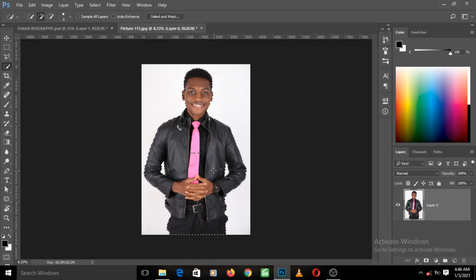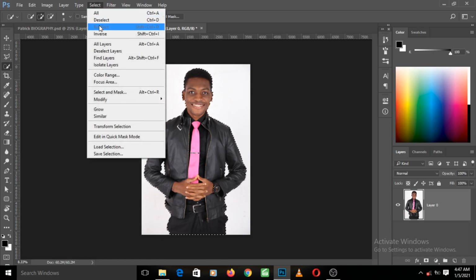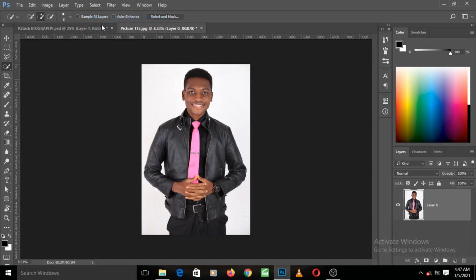Now, the more excellent way to even do it, let me press Ctrl D, or I go to the select menu and press deselect to remove my selection. A more excellent way to even do selections like this that have high contrast with the object you want to select and the background is to actually use the magic wand tool.